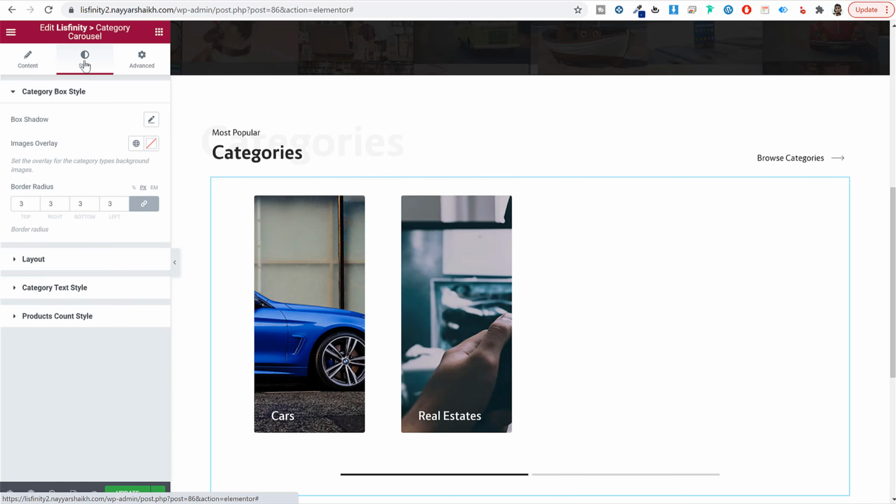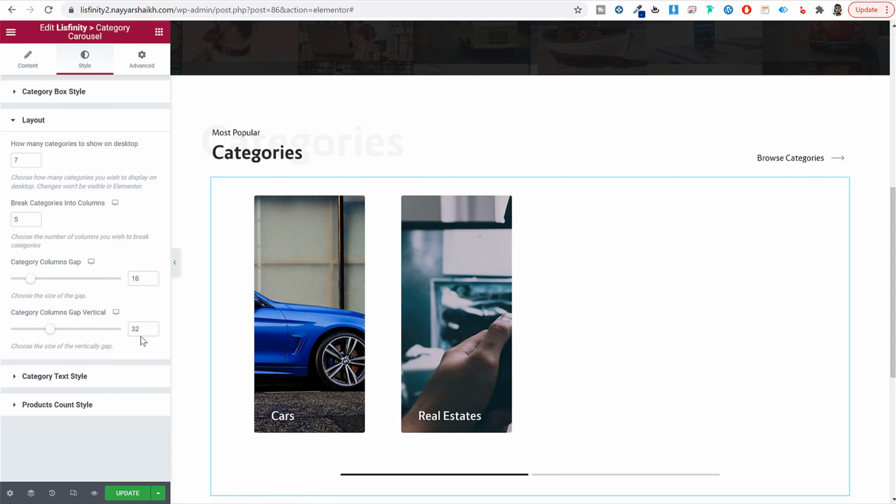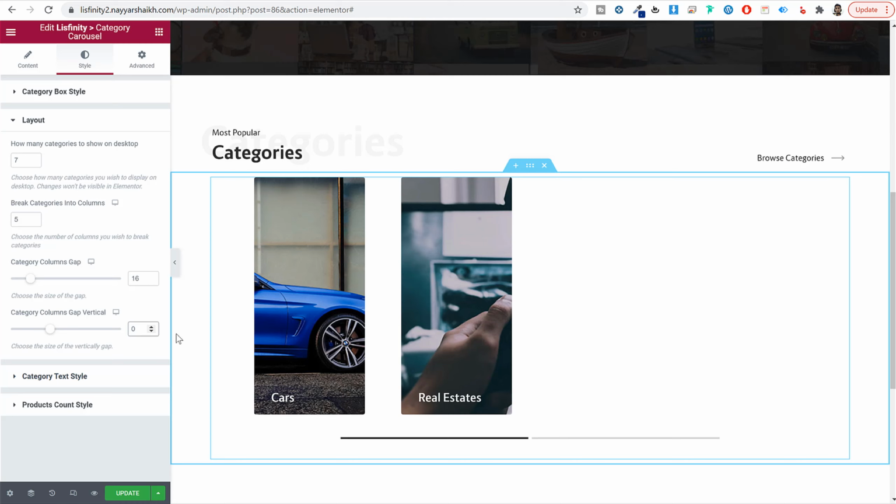We have some settings as well. If you go to style, we have some settings related to this. You can change the column gap, you can change the column vertical gap. All these things can be changed from here. So let's change this vertical gap to 0 so that we don't have any space at top and bottom. We'll add our own custom space.